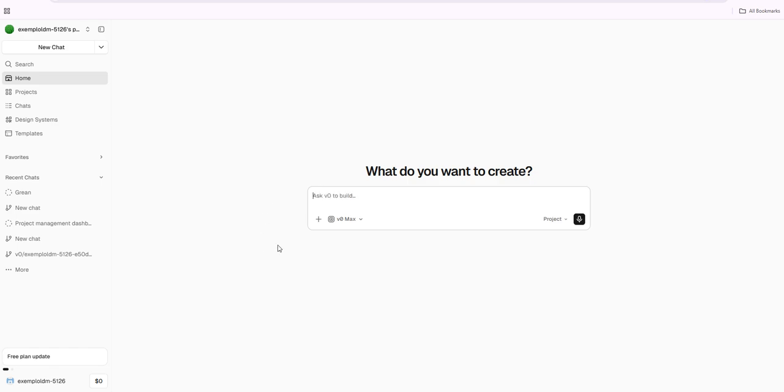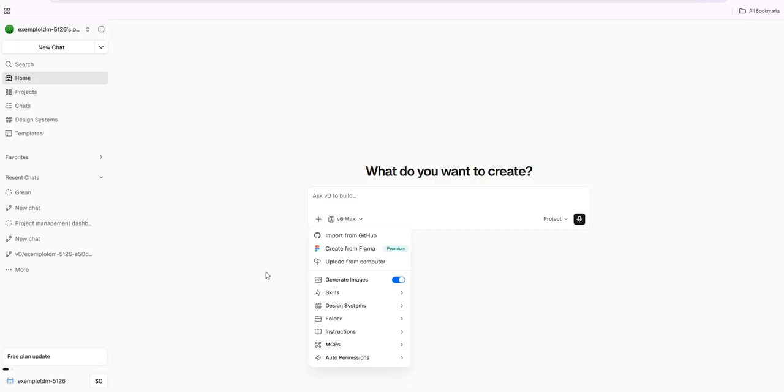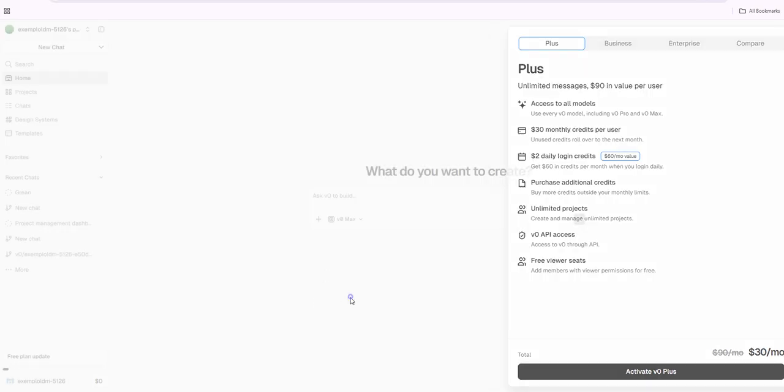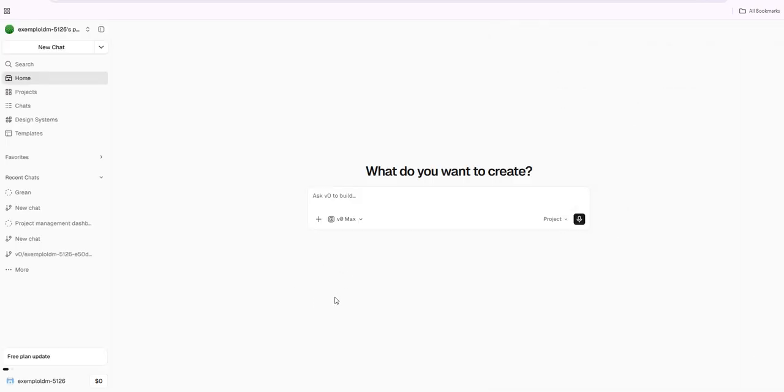In this video, I'll show you how to import a Figma design into V0. First, open your web browser and sign in to both your V0 and Figma accounts. Open the Figma design you want to use and make sure it's complete before importing it.